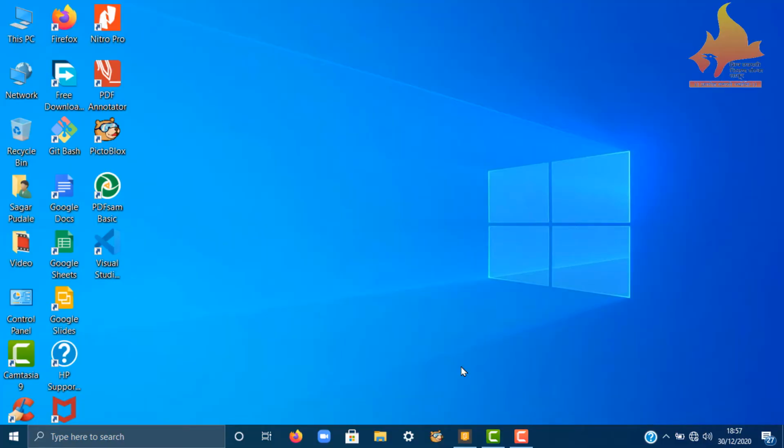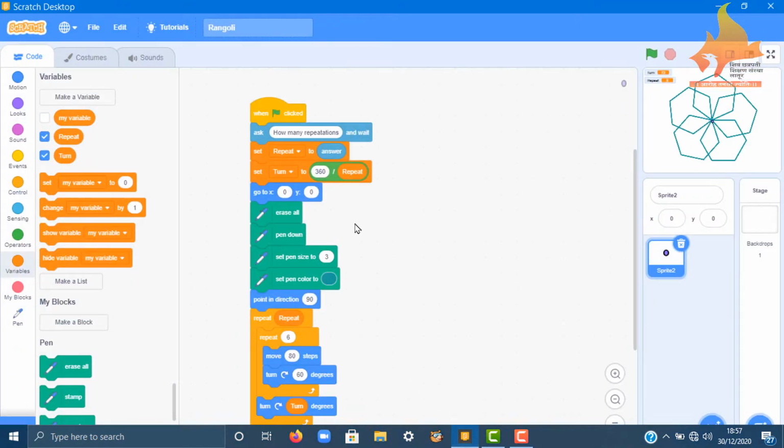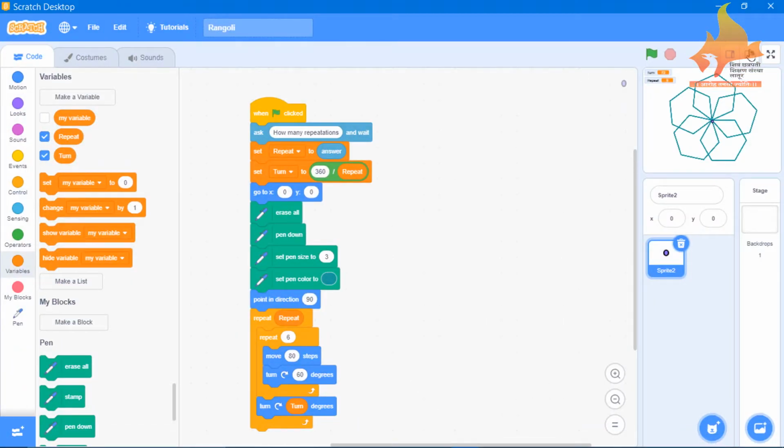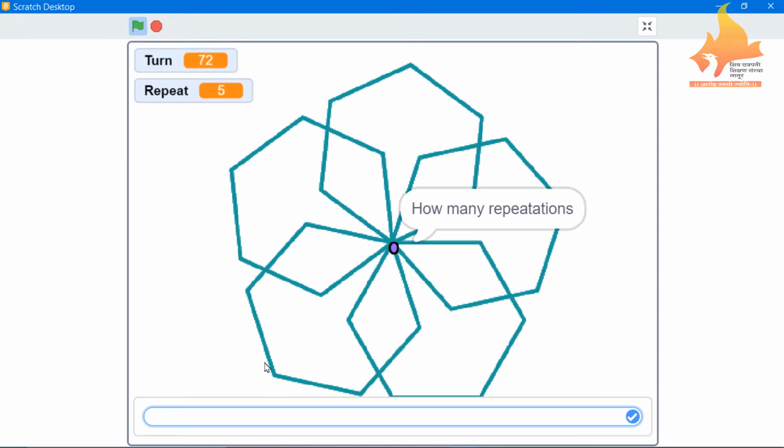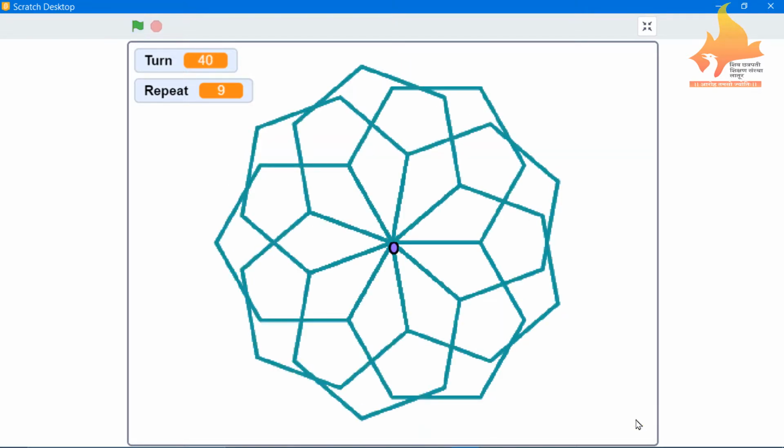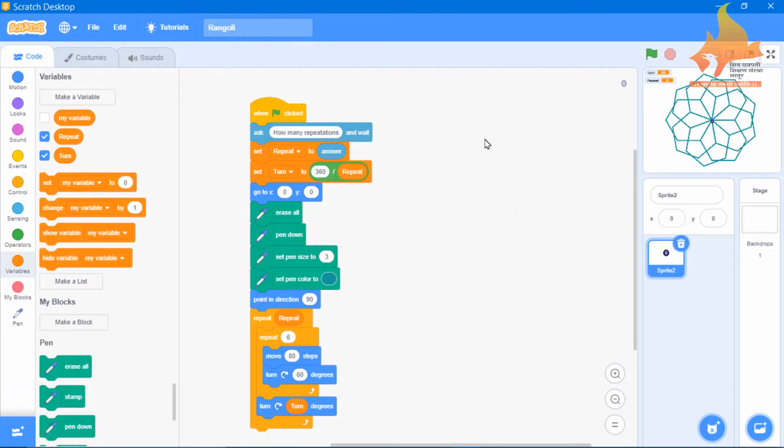So let's get ready. Let's open Scratch. If you have not downloaded it, you can download it from Google. As I said, today we are going to make a pattern. Let's see an example of how it will be. It asks how many repetitions; I will just say 9, and okay. It will create a pattern using a hexagon, polygon, square or triangle. So let's minimize this. Now I'm going to start from the beginning.